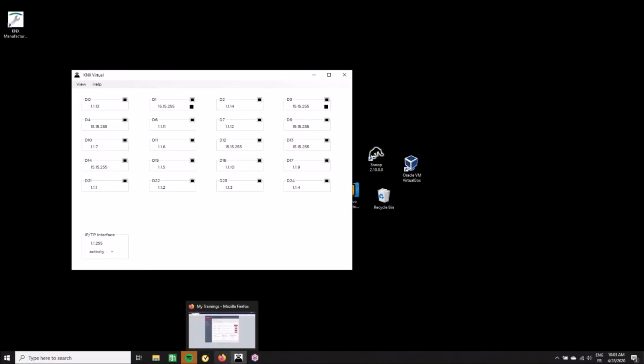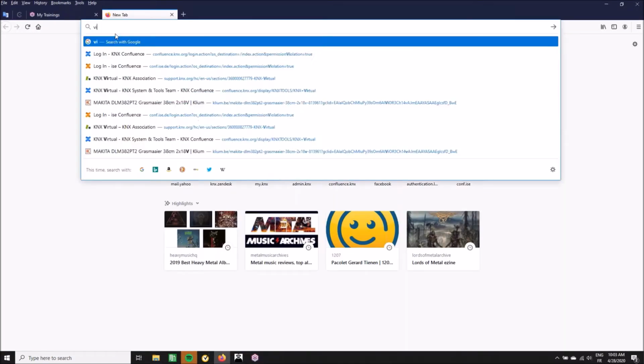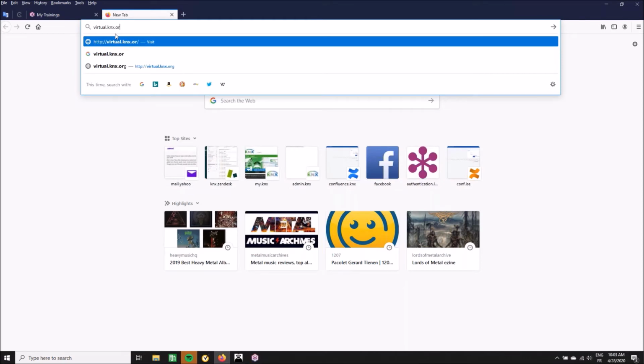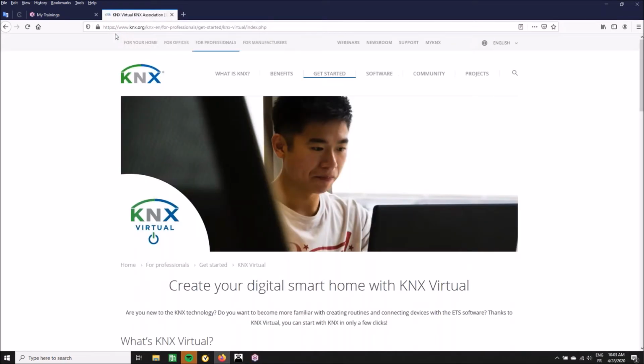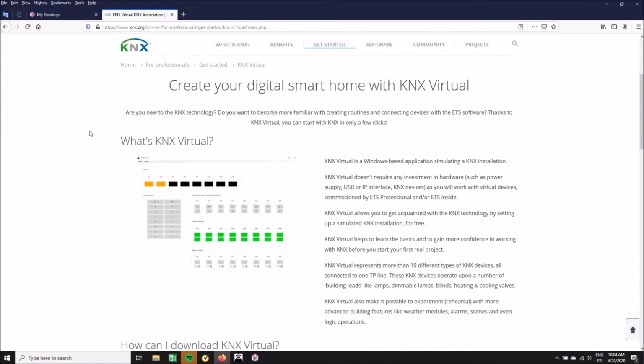What also still works in the background is our new page, virtual.knx.org. This is also still on stage 2.2. With the new release, this will be updated, of course, and then everything will be explained there accordingly. Everything I say here, you will also find on this updated website.